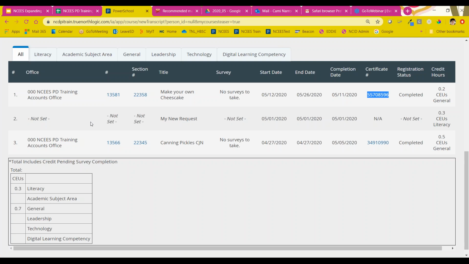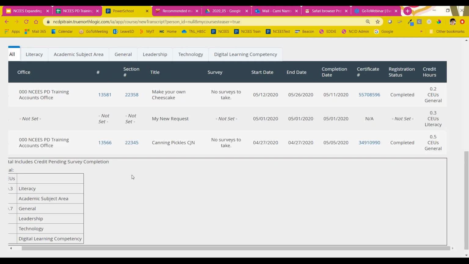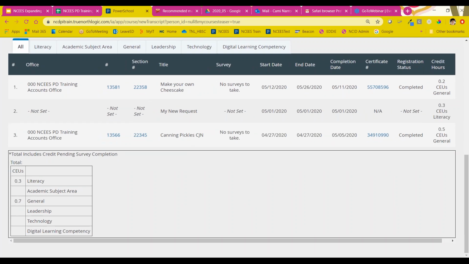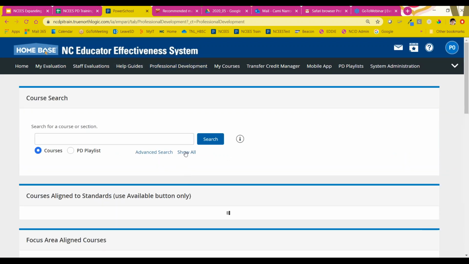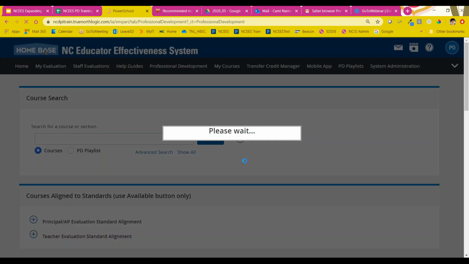Anything entered through Transfer Credit Manager shows as not set. It's not a course you're sitting in, just putting in a credit request. It does have the title of what you requested, and it does have your all-important CEUs here and what type, so that it all shows in the summary down below. All right, so that's what people see. If you put notes in or anything when you're searching for courses, all of those show up. I'm just going to do a show all real quick, and we'll move on in just a second.